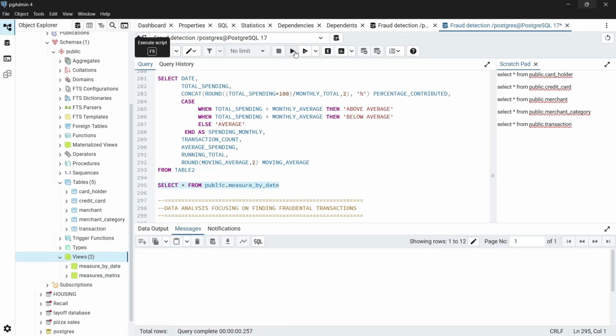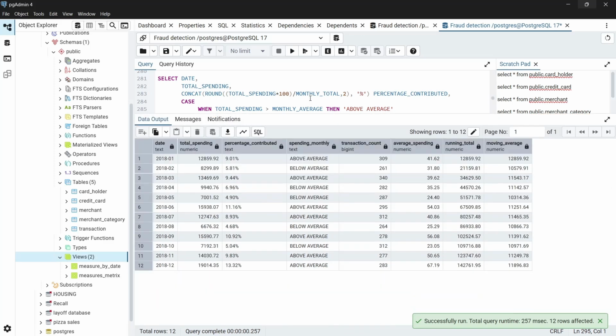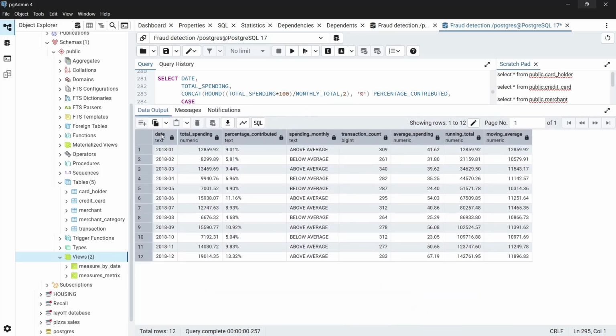Okay, and there is a lot of data like the distinct month and respective total spending in the month, the percentage contributed, spending monthly above average, below average, transaction count in the particular month, how many transactions are held, average spending, running total, and moving averages. You can pause the video and explore the dataset or the view.